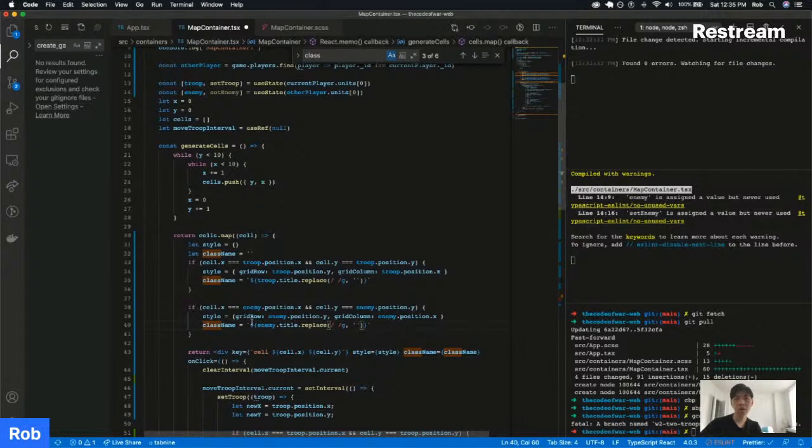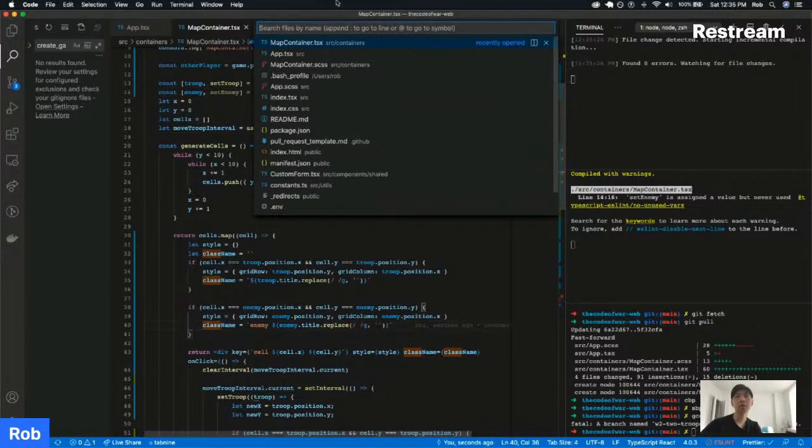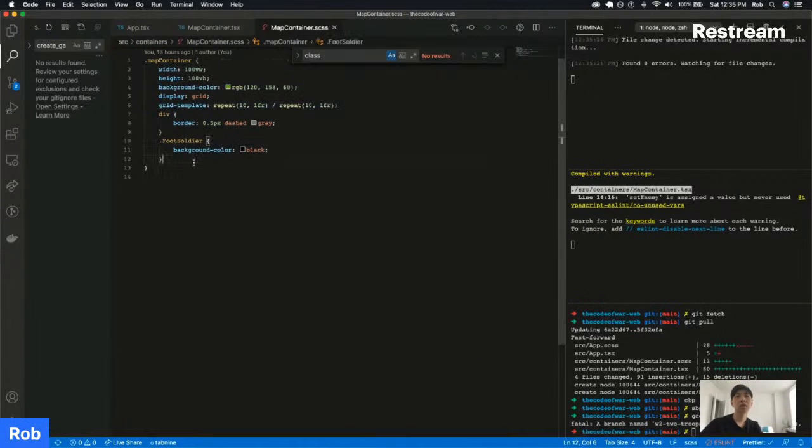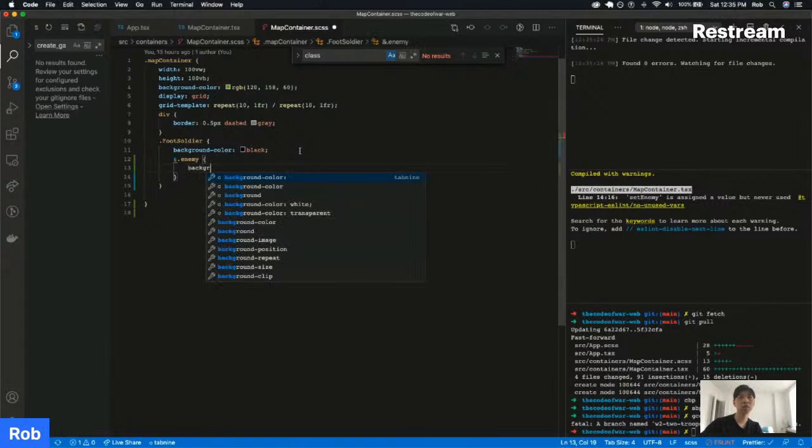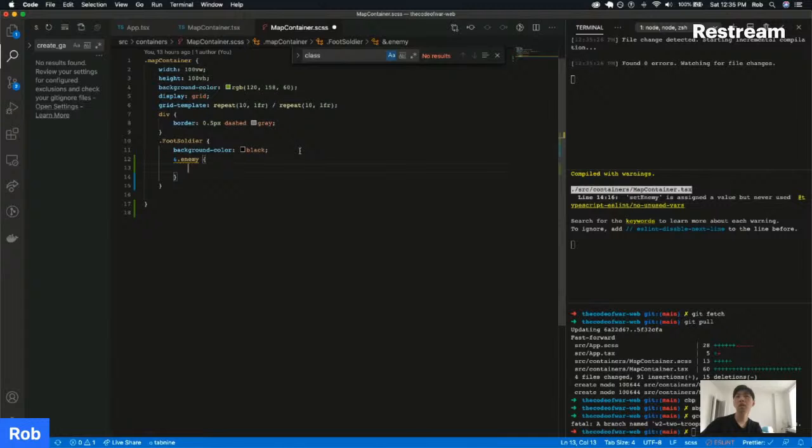So I need to also add that this is enemy, and then on that container we're gonna have .enemy background. No, that's not good background. Yeah, let's do background. Background color, we're gonna say orange.